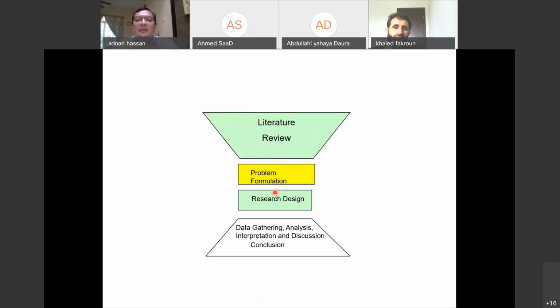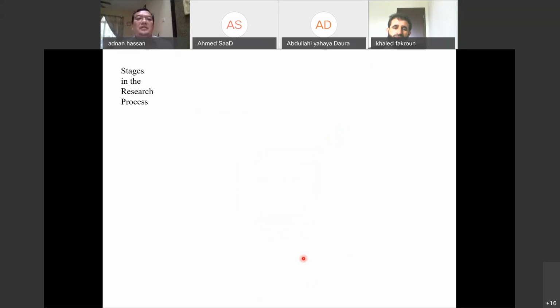Having that statement of problem, you will go on to research design. You need to design the research: how will you approach the problem, how can you solve the problem? This is what we call research design. Research design is related to methodology. The outcome of research design is the research methodology, the method that you will use in doing your research. Only after that do you implement it, collect data, analyze results, and so on. For now, let's look at problem formulation.